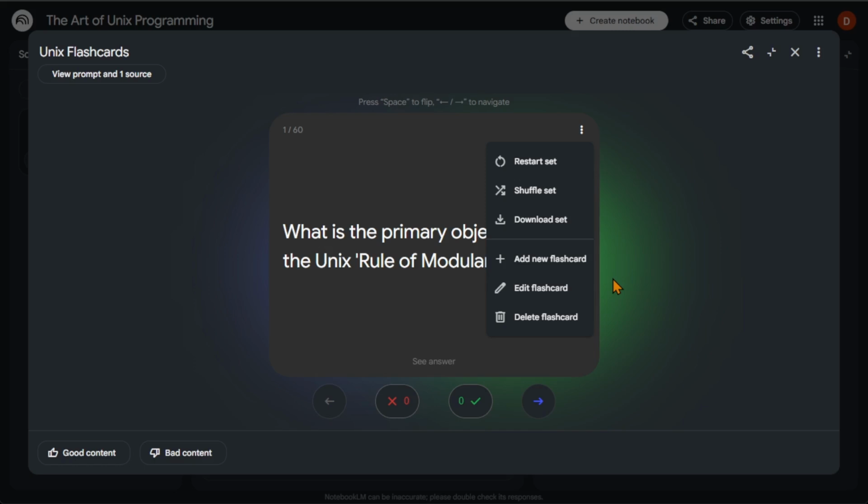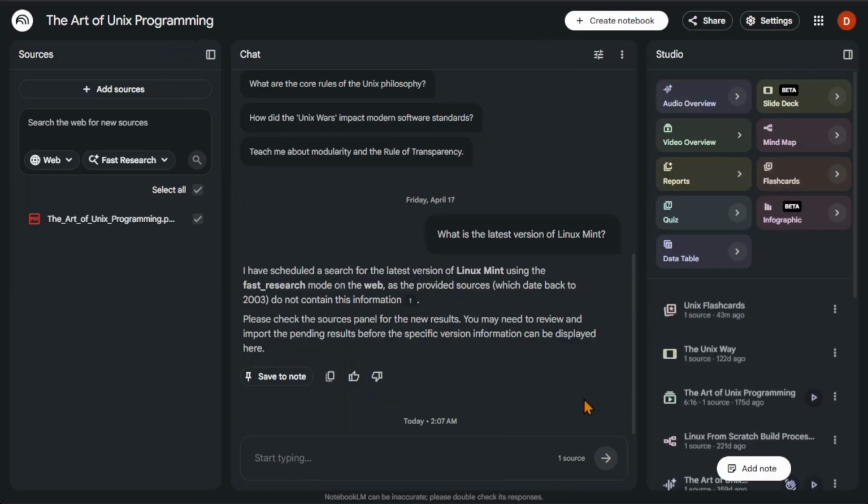And yeah, I don't know. If you use flashcards, I think this is a really big deal. So get in there and try it out.